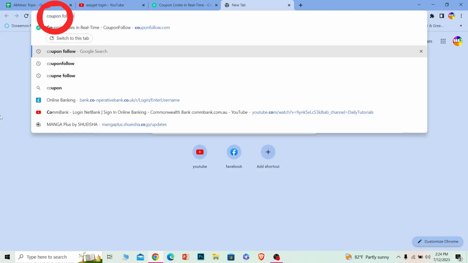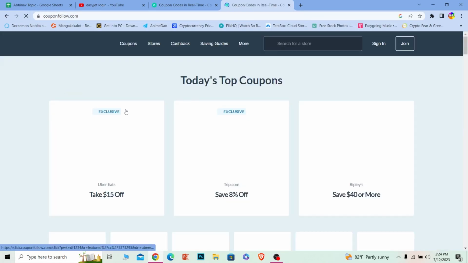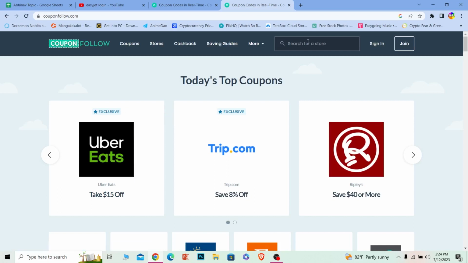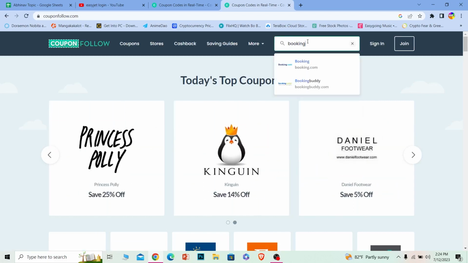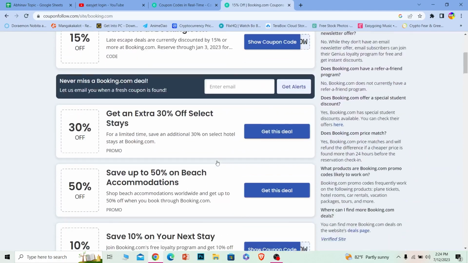First step, you want to go to this website called Coupon Follow. So search for Coupon Follow and click on the first option. It's going to take you to couponfollow.com. Over here at the top where it says search, you want to write BOOKING. Once you do that, it's going to show you booking.com. Click on it. All of the promo codes available for booking.com are going to be shown over here.